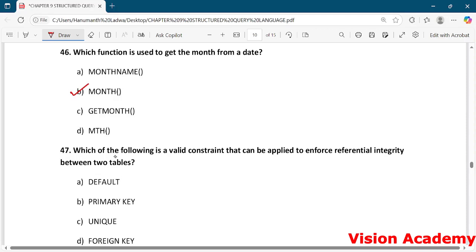Question number 47. Which of the following is a valid constraint that can be applied to enforce referential integrity between two tables? Option A, default, B, primary key, C, unique, D, foreign key. Here option D, foreign key, is the right answer.